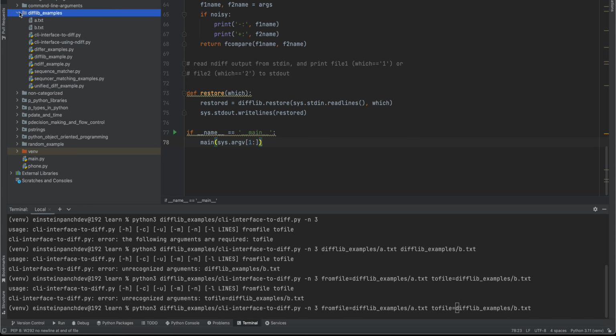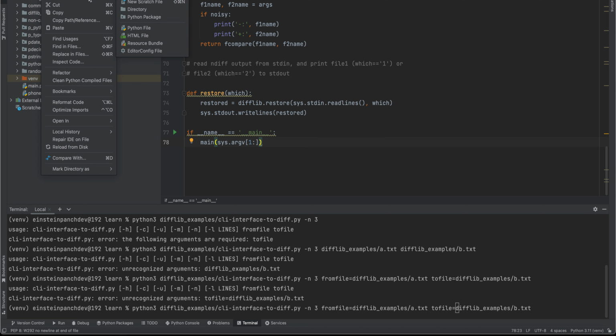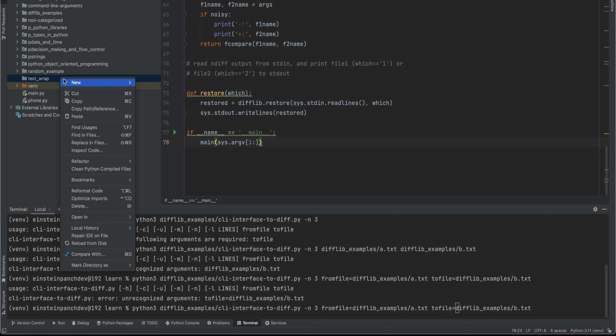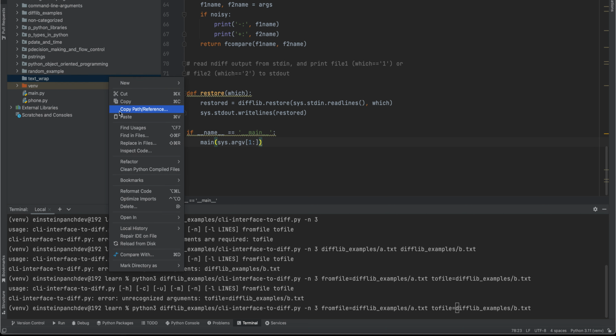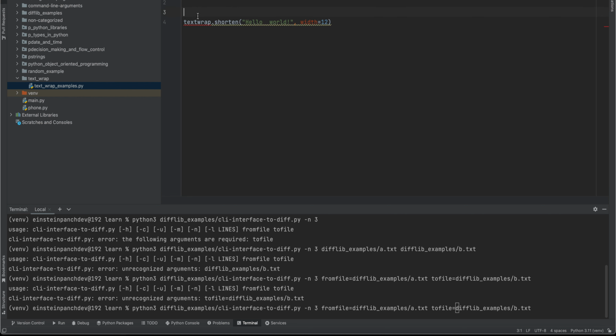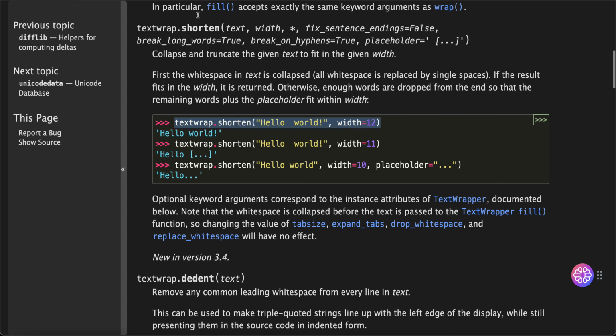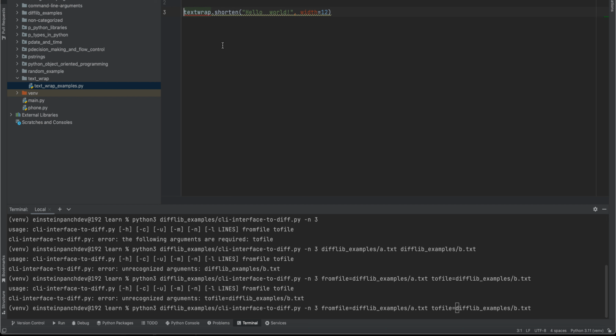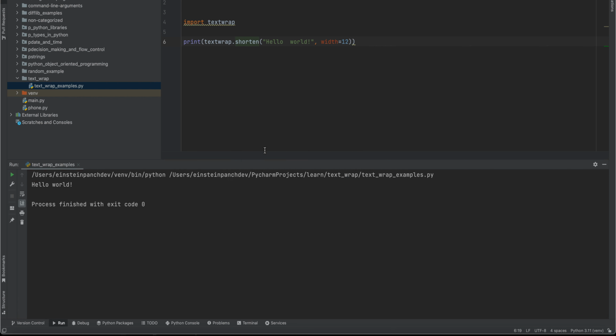Textwrap examples. Let's see, textwrap.py. Import textwrap, and print hello world.